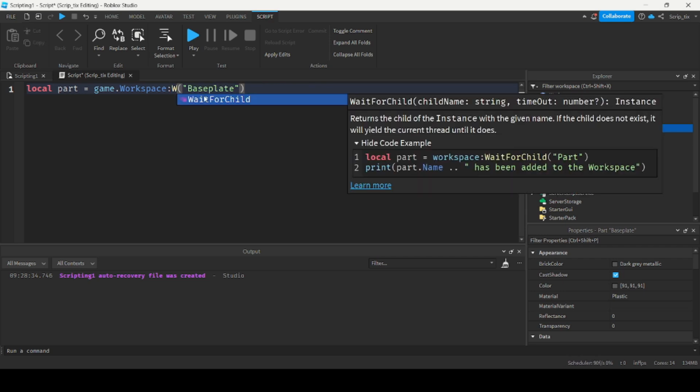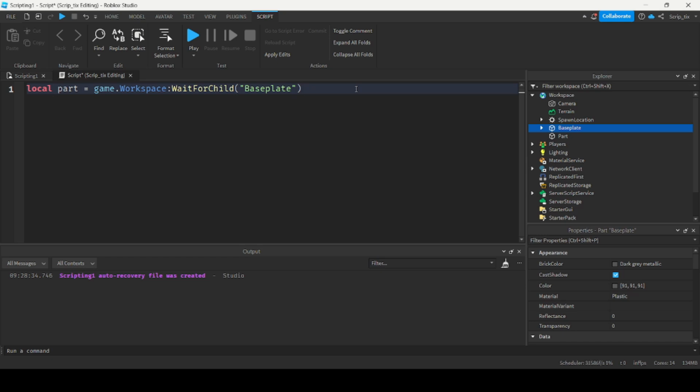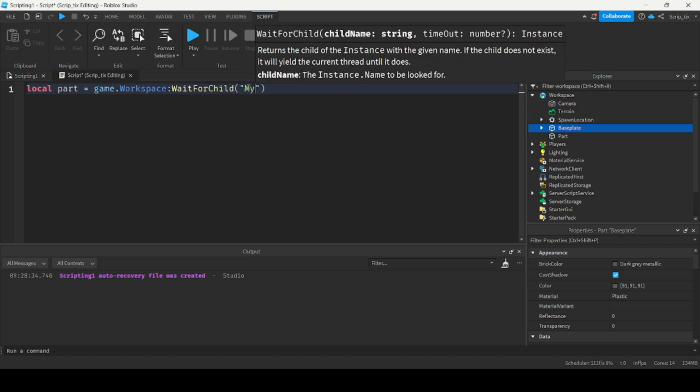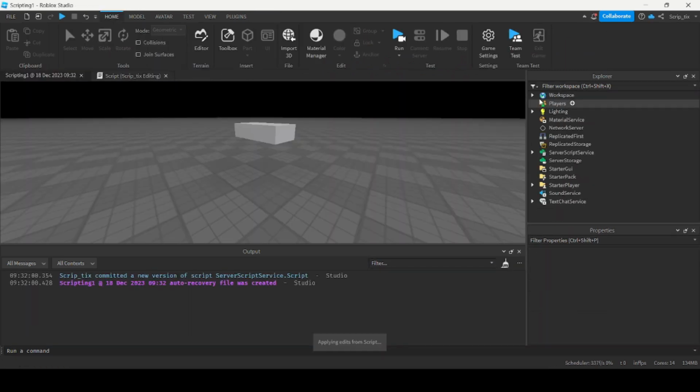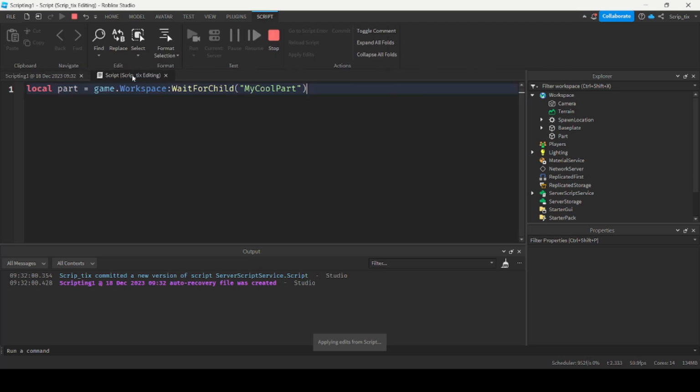Now WaitForChild will pause the script until it finds the object with that name. The problem with that is if there's no baseplate, it will pause the script forever and it won't continue to run. So WaitForChild is only good when you know that object is going to be there. It basically waits a certain amount of time before it prints the warning that it can't find the thing you're looking for. So if I look for my cool part, basically the script will pause forever because it can't find anything called my cool part inside.